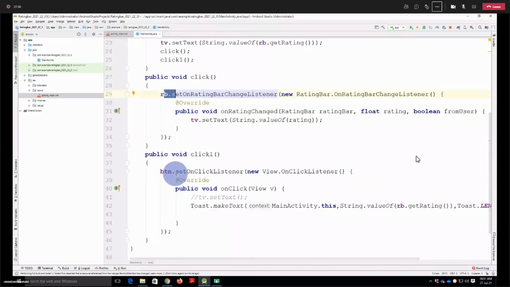Okay, and here while using this set on rating bar change listener, you can see here the rating is the variable which is already available here, by which we can get the current rating. Okay, this is the one way. Another way is that there is also another method, that is get rating directly. That also you can use.